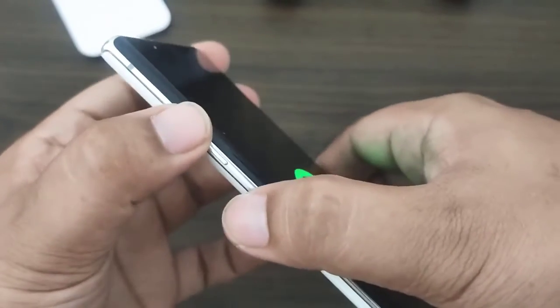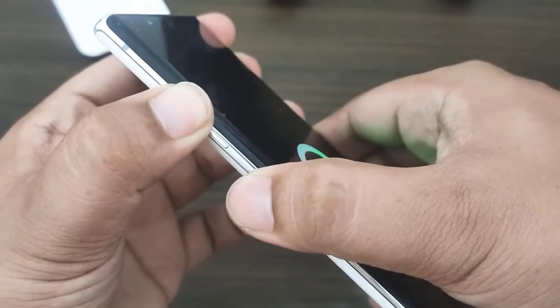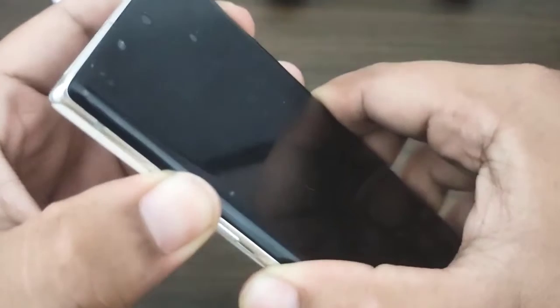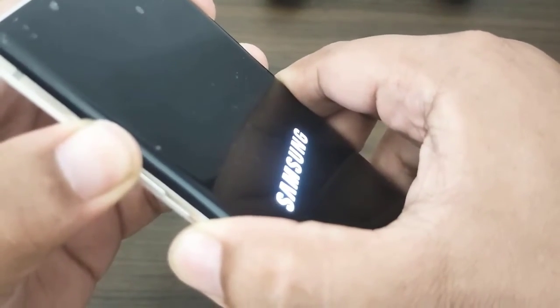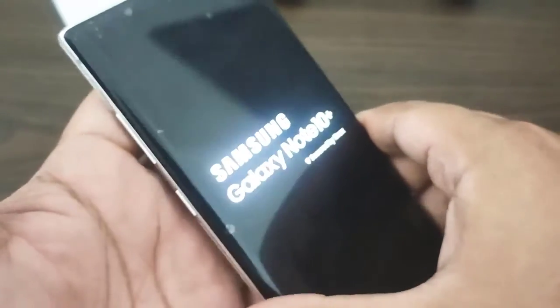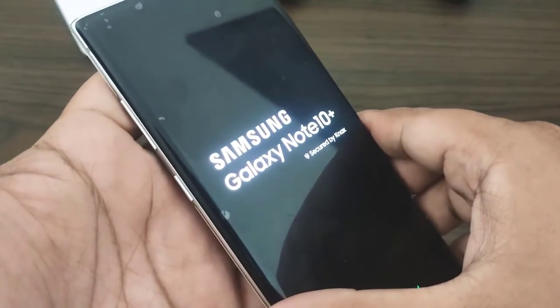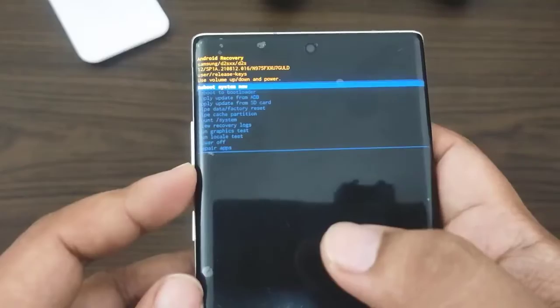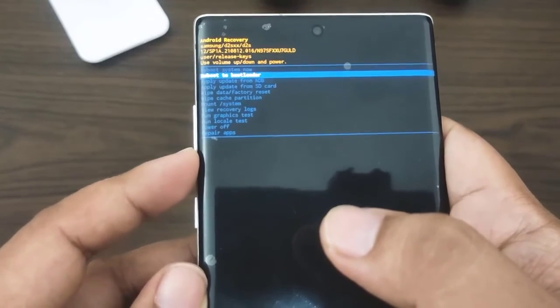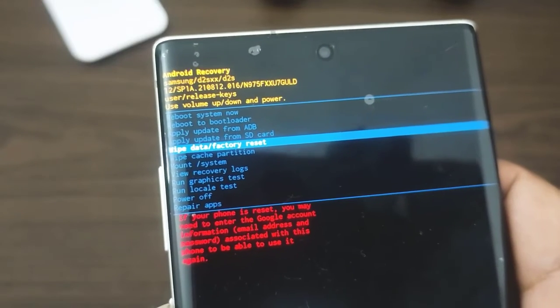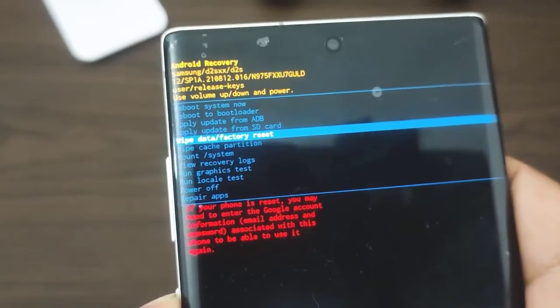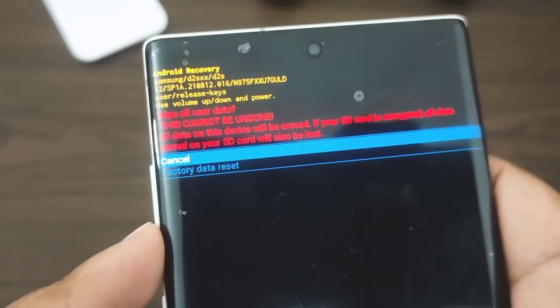Turn off the Samsung Galaxy Note 10 via the power menu. Press and hold the volume up and power buttons for a few seconds. Then release the power button once the Samsung logo appears. Do not release the volume up button until the recovery screen is displayed. Once you're in recovery mode, let go of the volume up button. Select Wipe Data Factory Reset by pressing the power button. Select Yes. Allow several seconds for the factory data reset to complete.